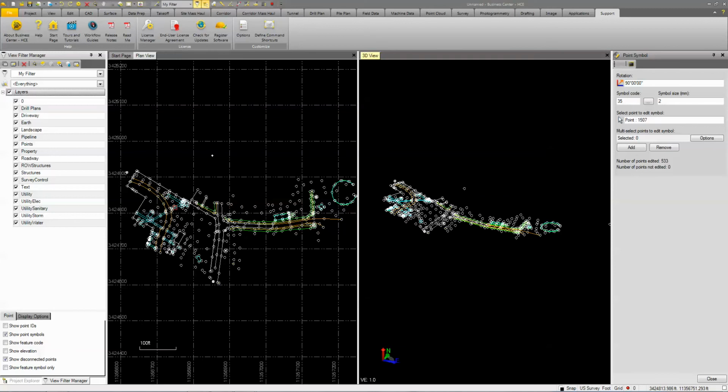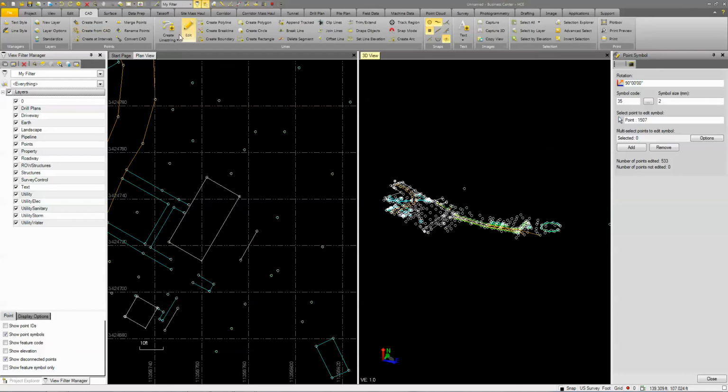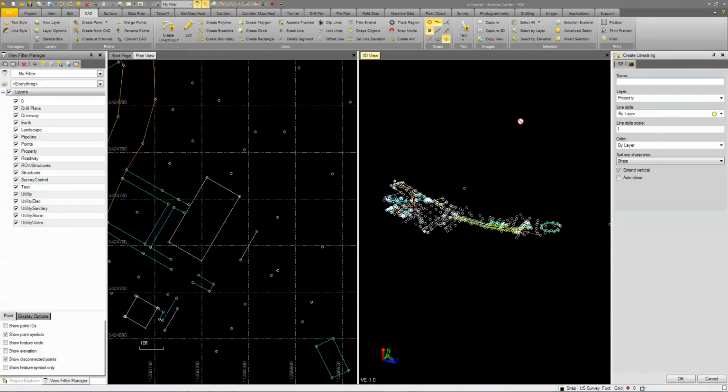So if I was to come in and draw a line, let's go to our CAD tab and select Create Line String. I'm just going to give it a name. We'll call it Walk. And I need to set it on a layer, so I'm going to pick layer, but I want to put it on the sidewalk layer or structure layer. So I'm going to click over here.